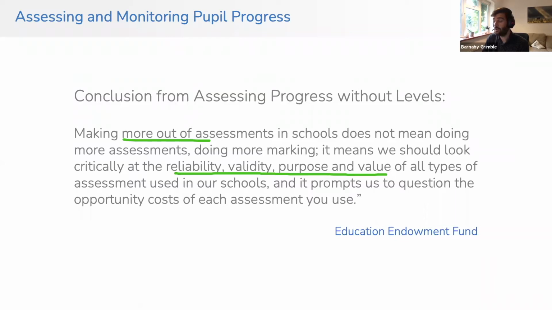All assessments, you should have a clear reliability of the assessment. You know what it means, that it has a purpose and will impact on your curriculum, and a value to the students and to the teachers. So as long as you're meeting those key criteria, then we know that we're on the right track.